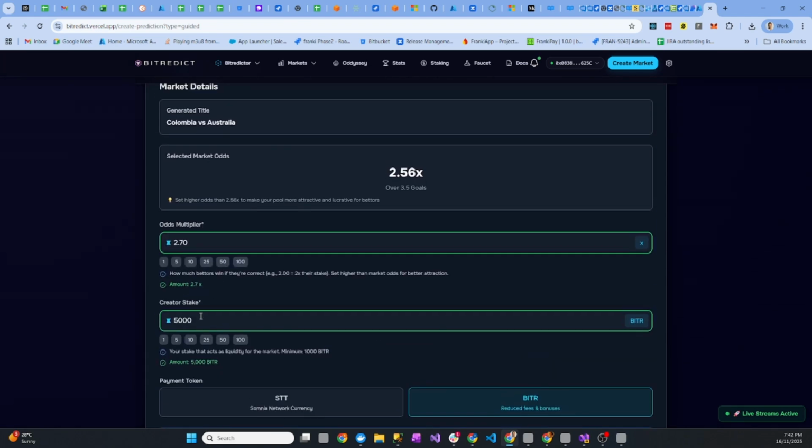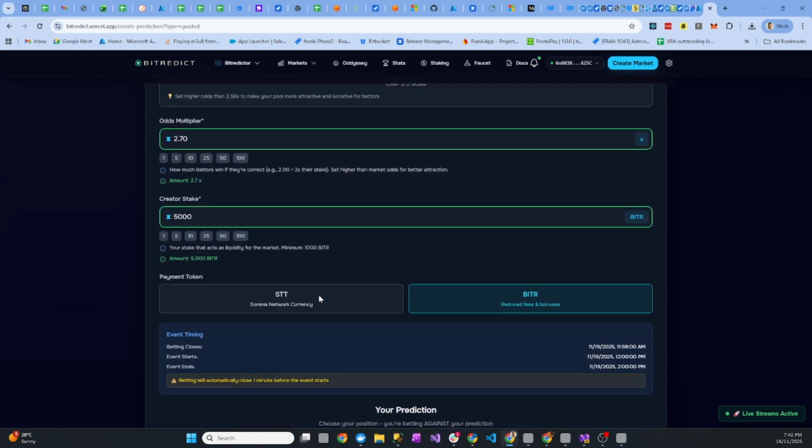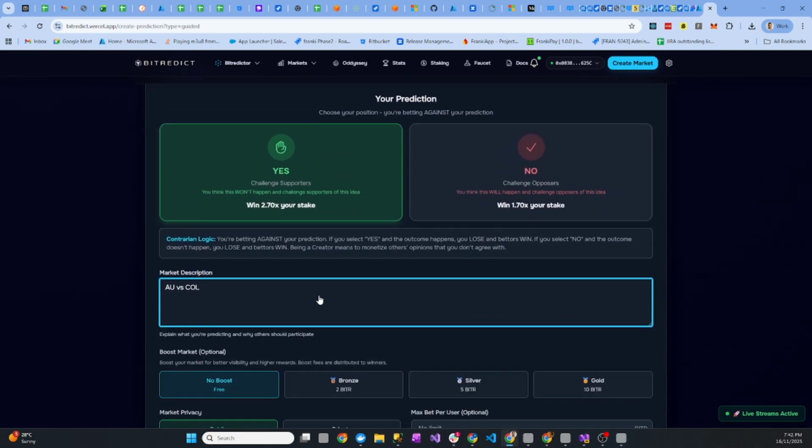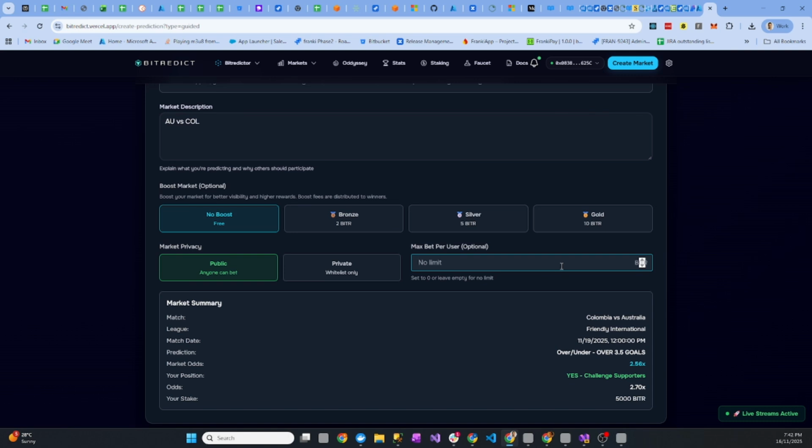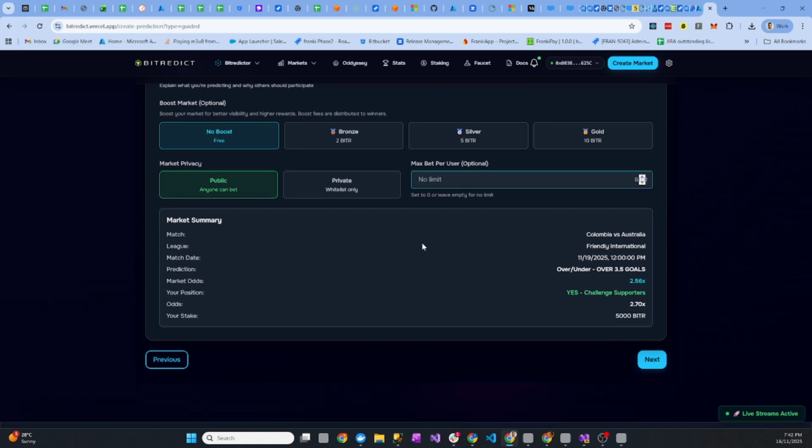Here I can fine-tune a few important settings. I can set a maximum bet per user to limit individual exposure. I can configure when betting closes and when the event ends. I can also optionally add a boost tier to increase the pool's visibility in the app. These controls let me manage risk and discoverability for my pool.